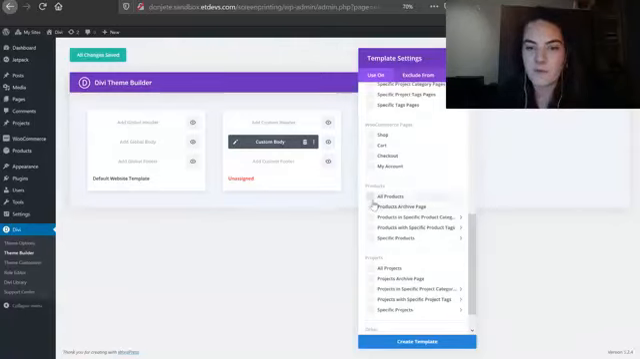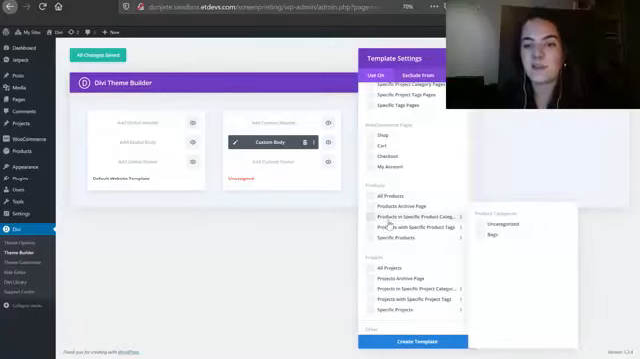So you can make it apply to all of your products, products in the archive page, products in a specific product category. And this can come in really handy, especially if you have certain items that are on sale. For instance, you can assign a different template to the products that are in sale by just selecting a sale category, assigning your product to a sale category and selecting that certain category.